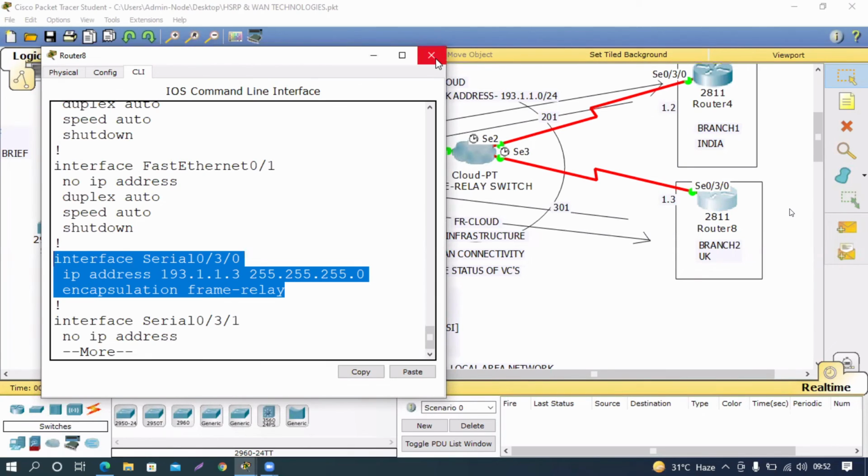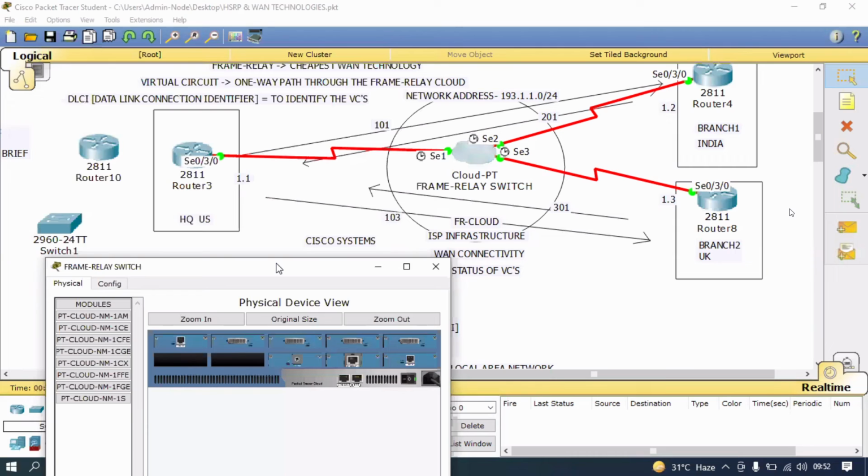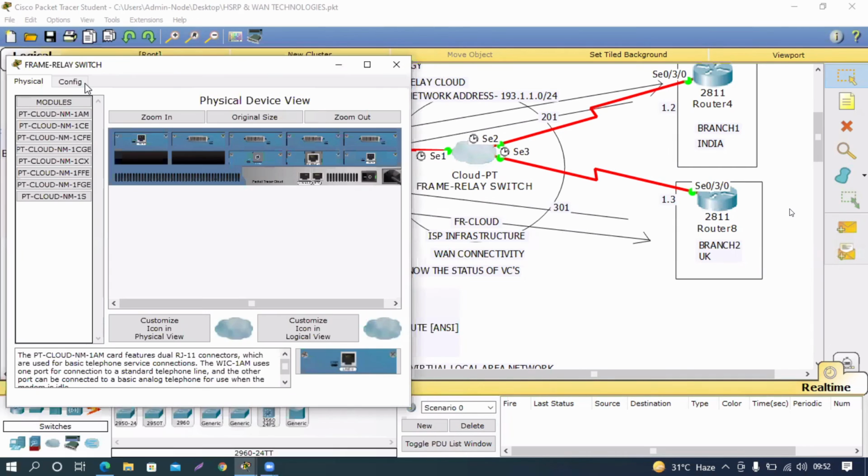All the configurations that we do are on the frame relay switch. So on the frame relay switch, first of all, we are going to the config. You can see that there is no CLI option as well. Normally, you get a CLI option, right? But there is no CLI because most of the things are done in a frame relay switch using a GUI application.